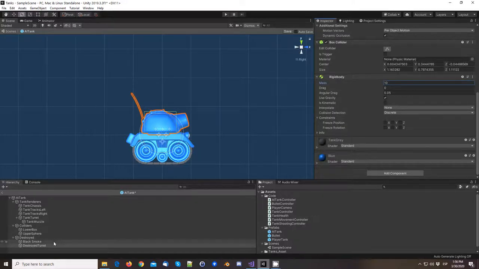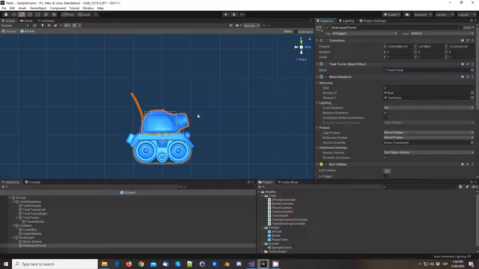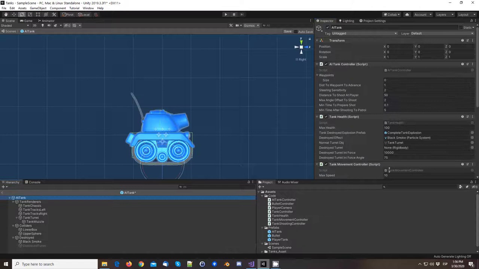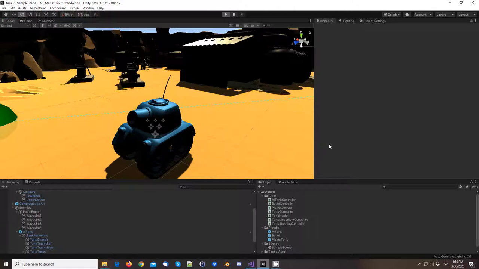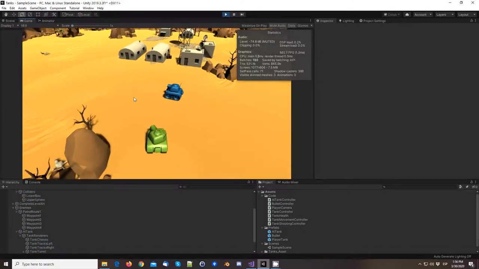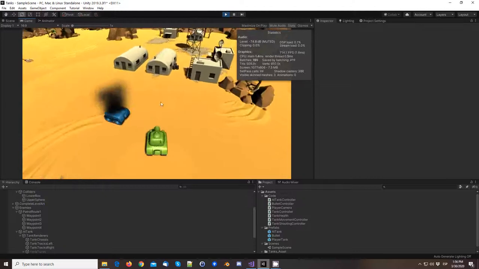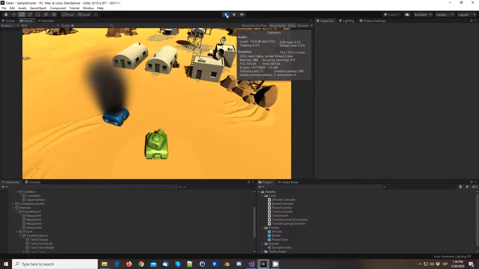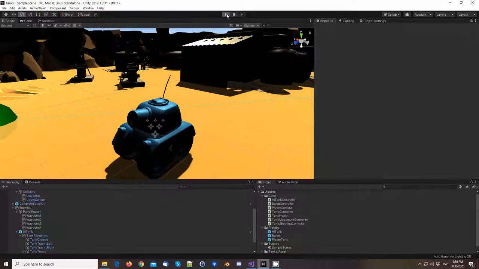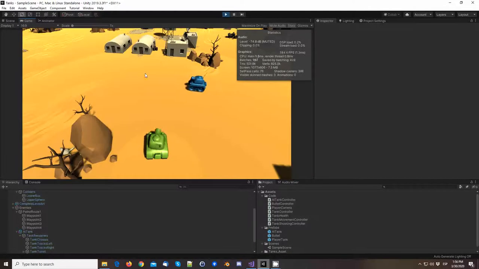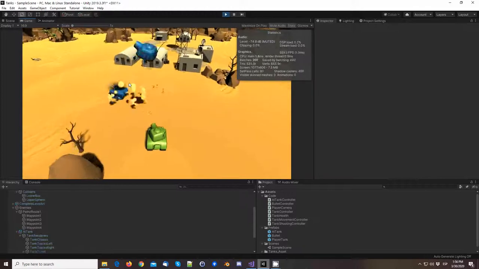So, we have a destroyed turret, but we need to make sure it's deactivated by default. Then we give this rigid body to the tank health component, and here we go. Let's see what happens. To be honest, I'm not sure how high. Whoops. Good. It has flown away quite high, maybe too high.